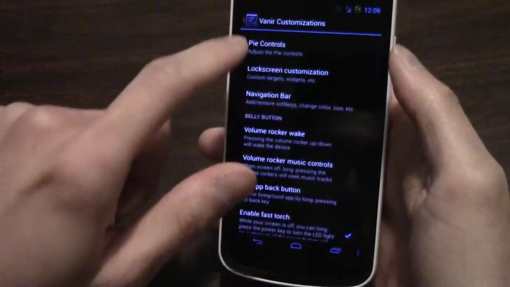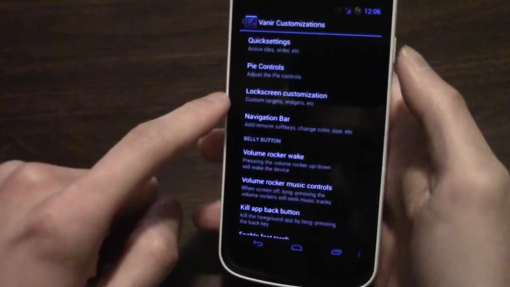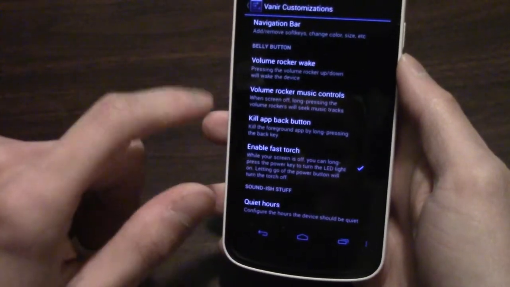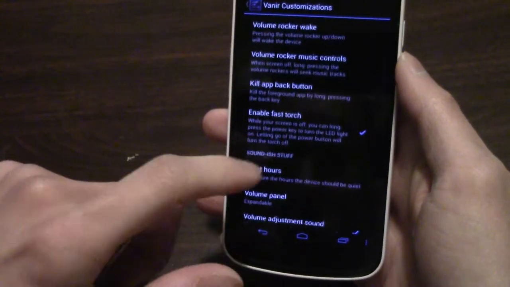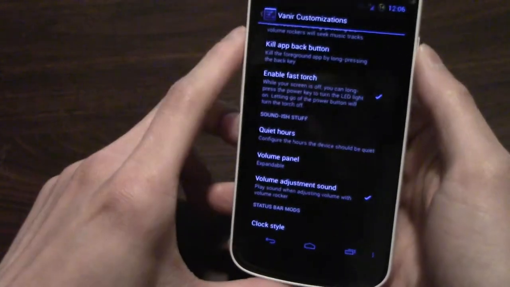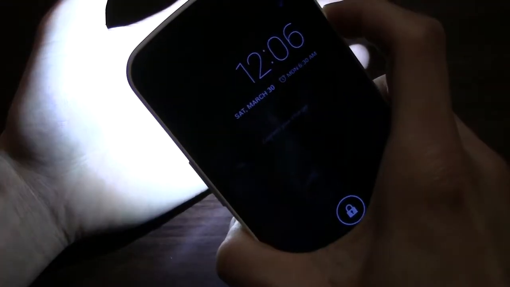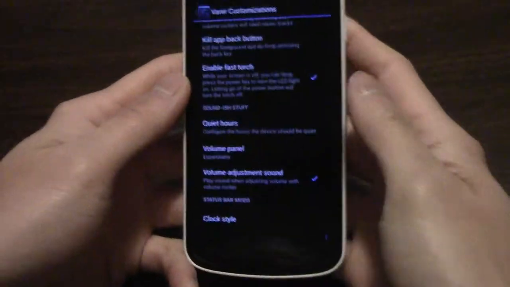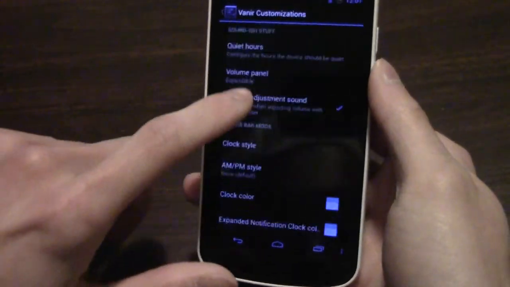So here you have your quick settings, Pi control, lock screen customizations, navigation bar. You have volume rocker, wake, and music controls, kill app back button, enable fast torch, which will let you hold down the power button to turn on the flash. Let me show you that real quick here. And there you go, you see the flash turns on, and the second you let go of the button, it'll shut right off. So a pretty cool feature there.